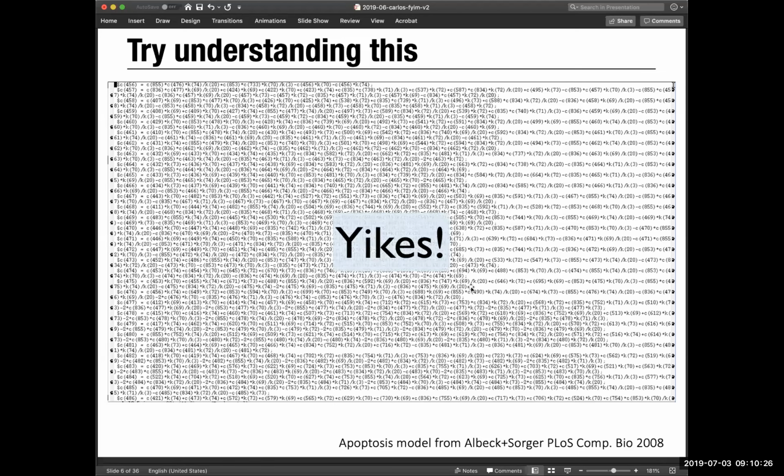And the question is, can we do this better? How do we deal with this? The main challenges for me were about, for example, model reuse. We cannot reuse this. We cannot share this.